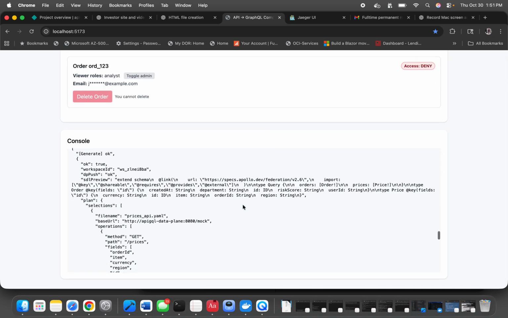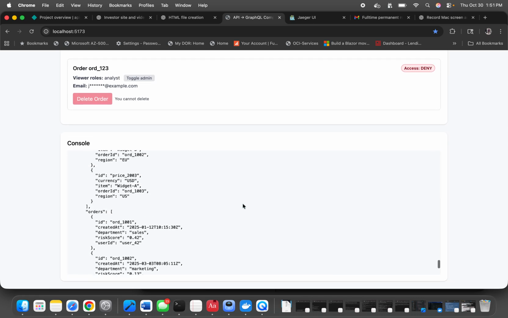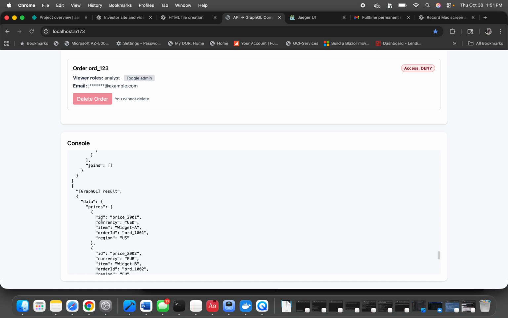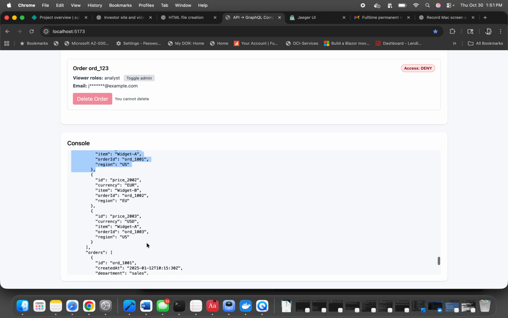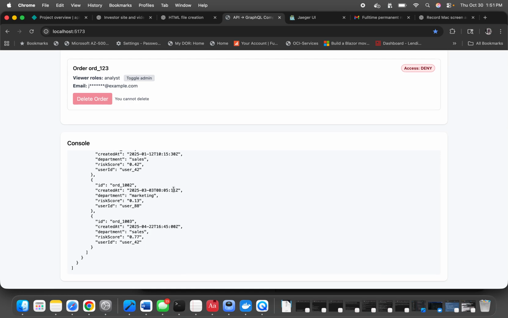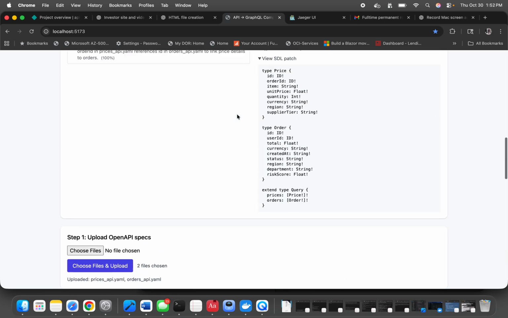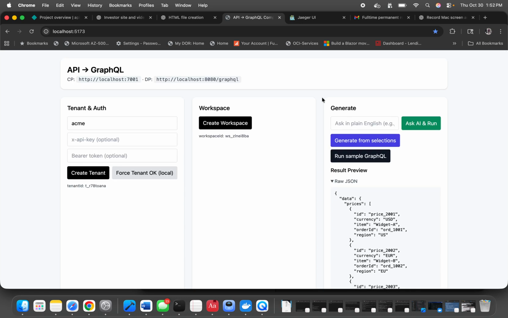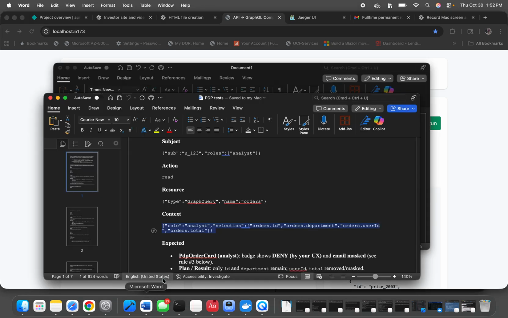Now let's see the GraphQL response. You see, it's giving you all the attributes that you wanted from prices, which is ID, currency, item, order ID, and region. It is selecting all the attributes plus the AI attributes over here, and giving you a GraphQL response. And the other AI feature you have over here is to ask in plain English, sending a prompt to the AI model.